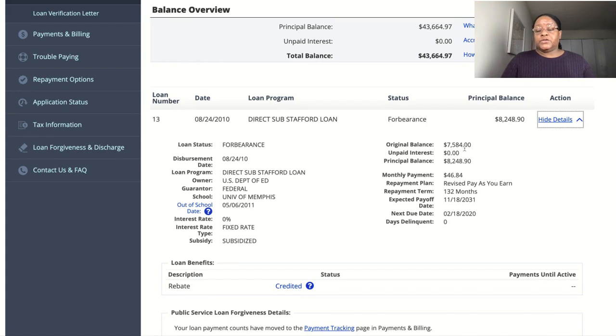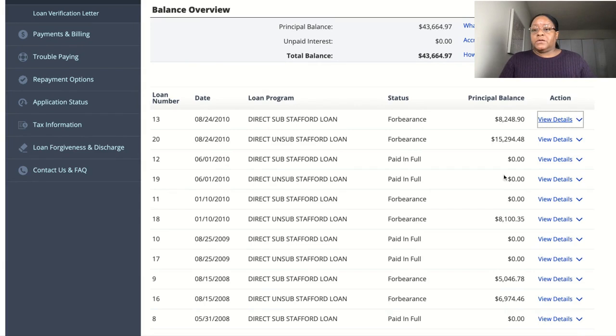And this is one of those where you can see I borrowed $7,584, but my principal is $8,248.90. So I pay more in interest now because of capitalized interest, and that's what happens. So that's another gotcha to federal student loans.